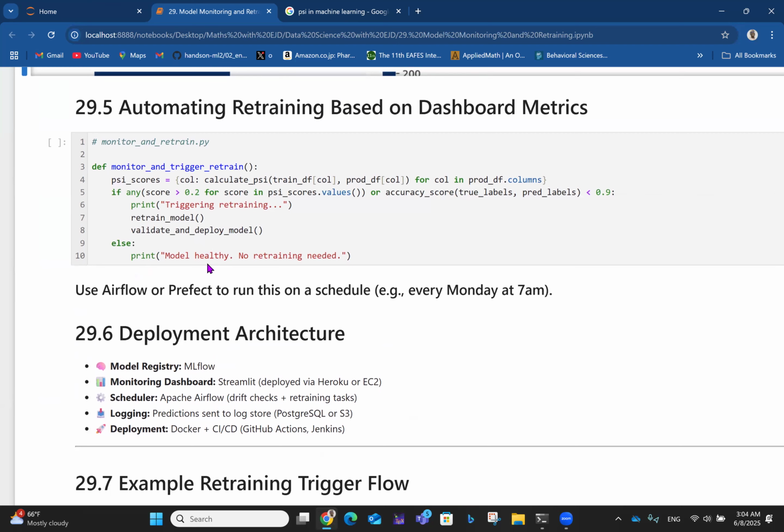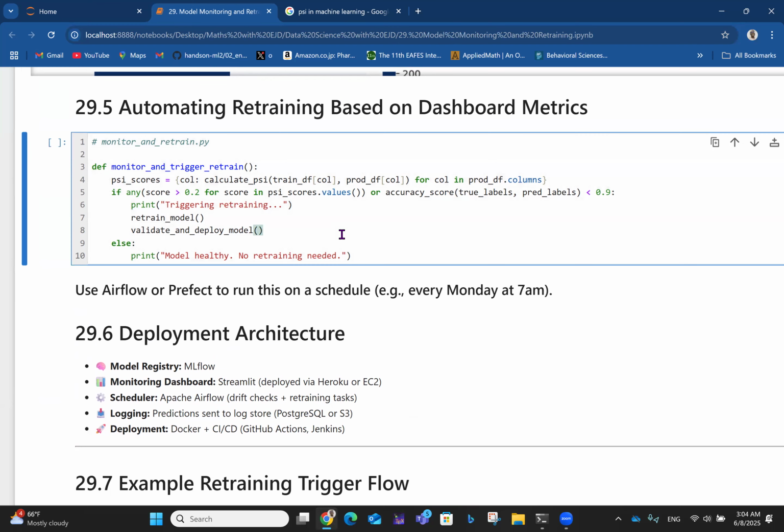So, automating retraining based on dashboard metrics. We're talking about model monitoring and retraining. If something goes wrong with the model, you can also retrain. You can automate the process of retraining. So you can monitor and retrain, right? You can use the Python function which you call monitor and trigger retrain.